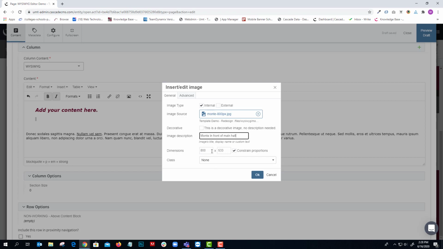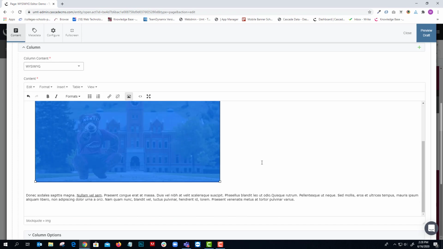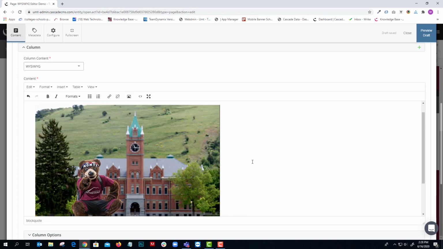This gives you the dimensions, and again, this class is something that you can use. With an image, we can pull left or pull right. That's going to align the text left or right. I'm just going to leave it as is, so I click OK, and there we go. There's our image of Monty.